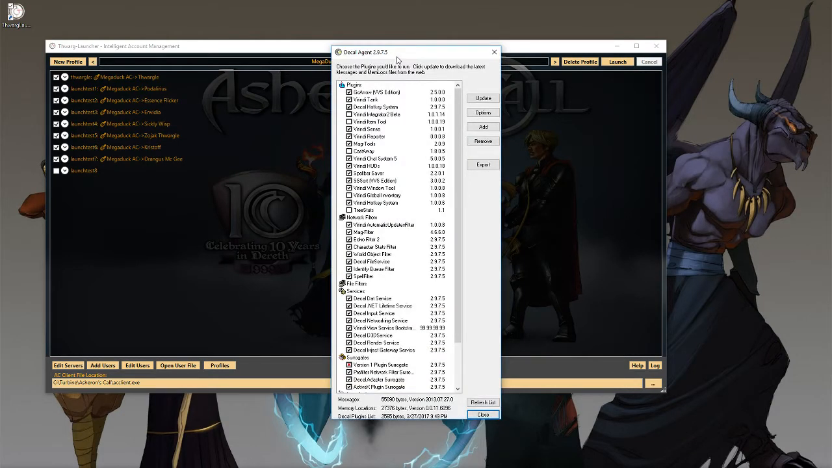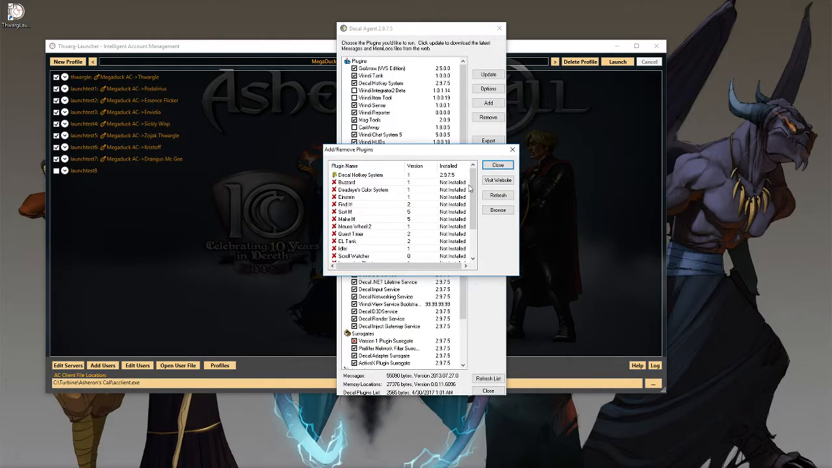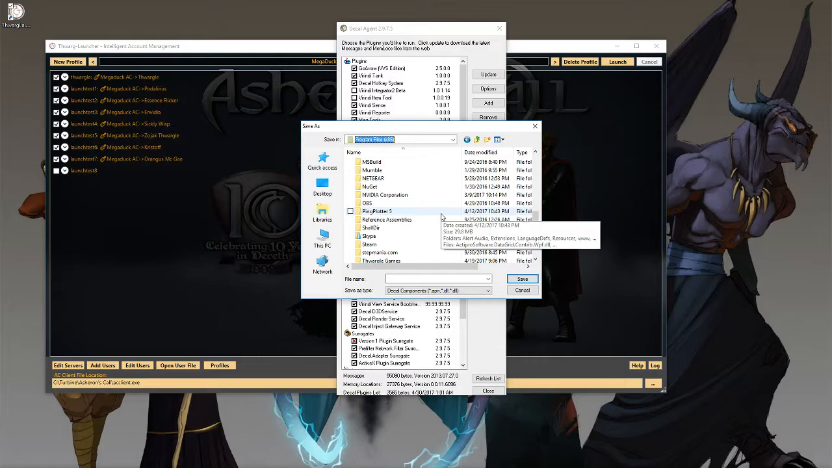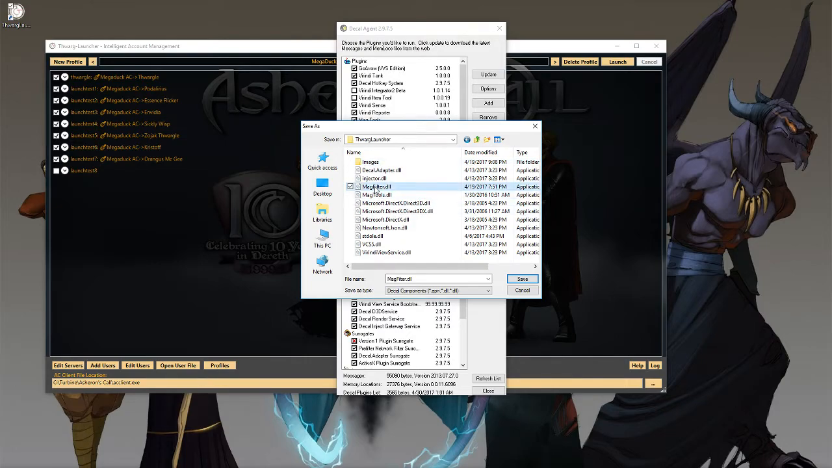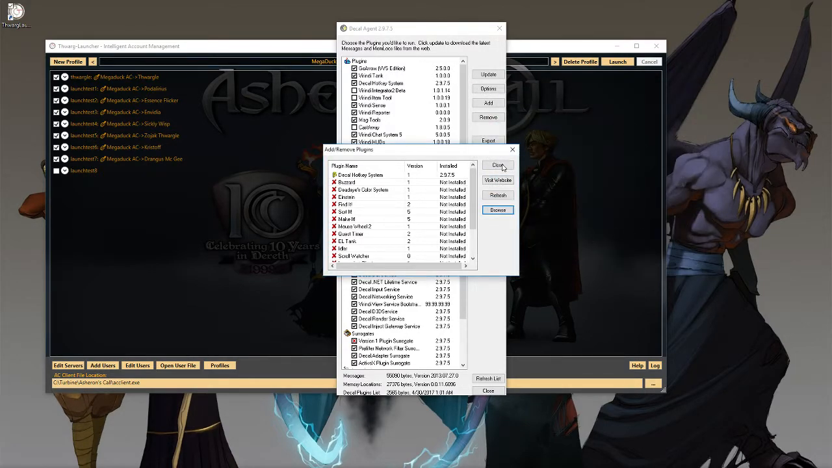So first thing you want to do in Decal is add. It might ask you to update, that's fine. Add and browse to the install directory of ThwargLauncher, which I think mine's in here. And go to Thwargle Games, ThwargLauncher, Mag Filter DLL. Mag Tools is something completely different. Don't worry about that for right now. Mag Filter DLL, this version matched to the launcher.